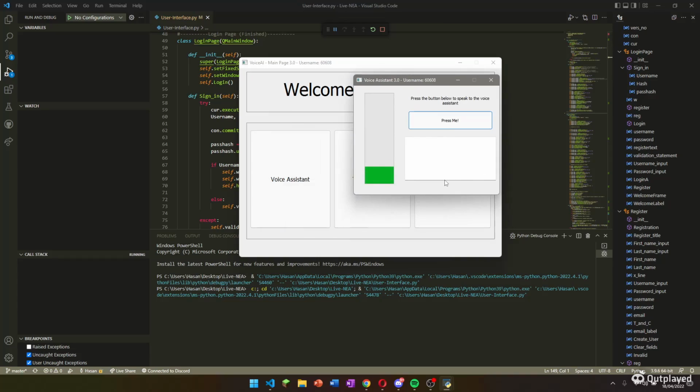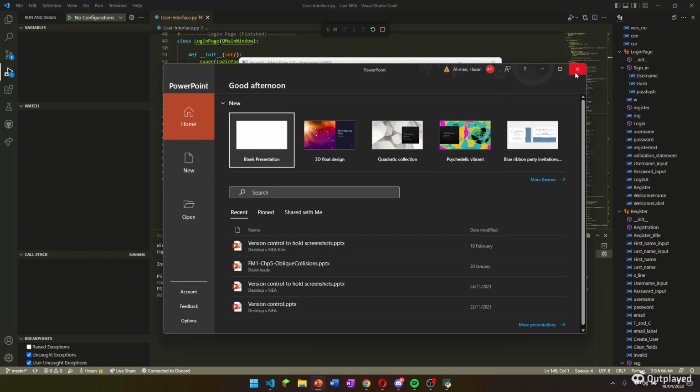Starting off from the voice assistant, we should open in a timely manner. There you go. We can speak into it by saying a random thing like open PowerPoint, for example. Open PowerPoint. Opens up PowerPoint. That works.